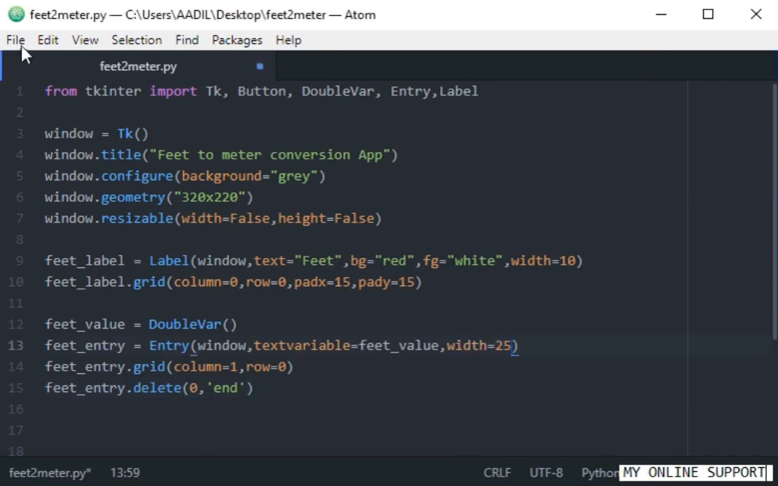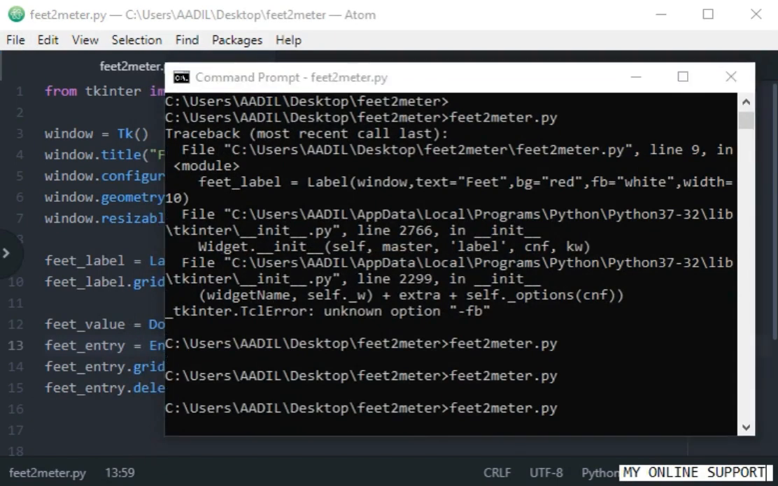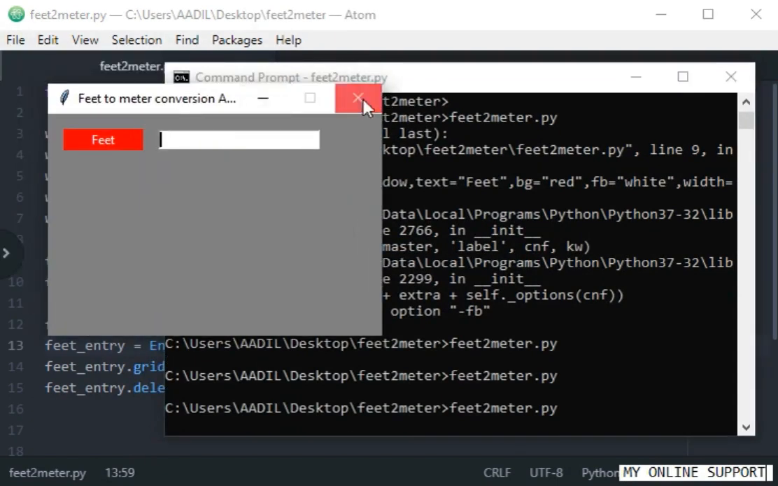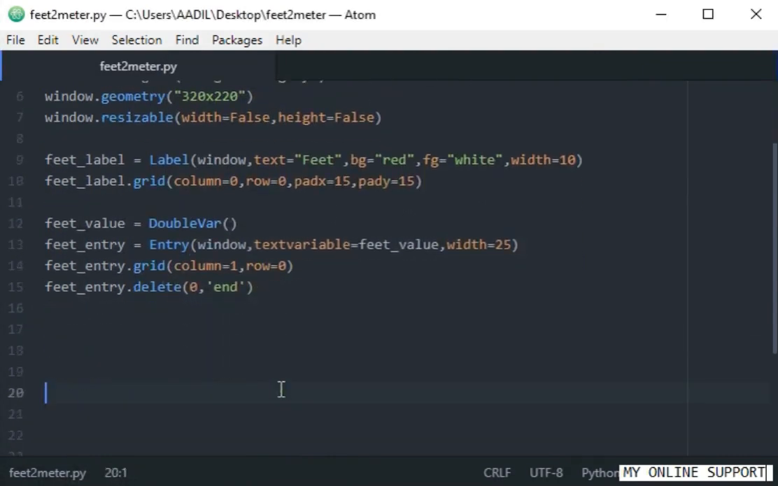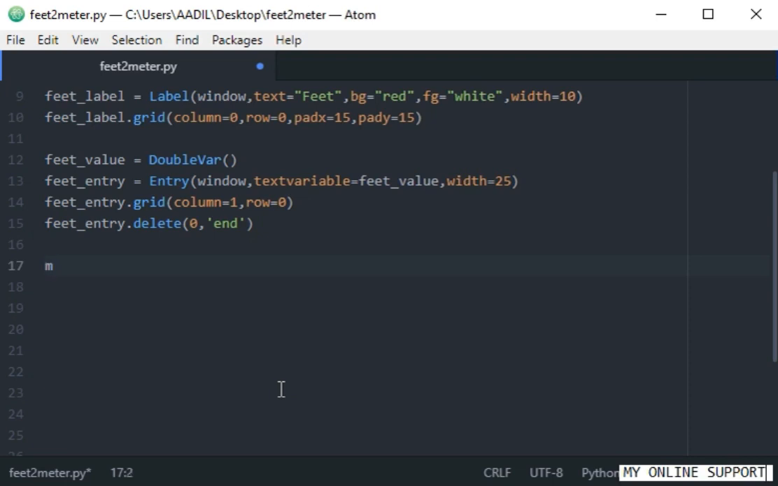I will increase the size to 25 width. It is width. Again run this and you can see it has increased the width. Now I will make some space and then add meter label, which is a variable, and I will use the Label class to initialize it with parameter window.